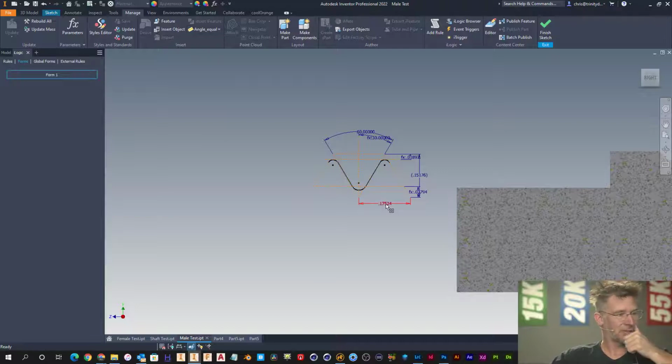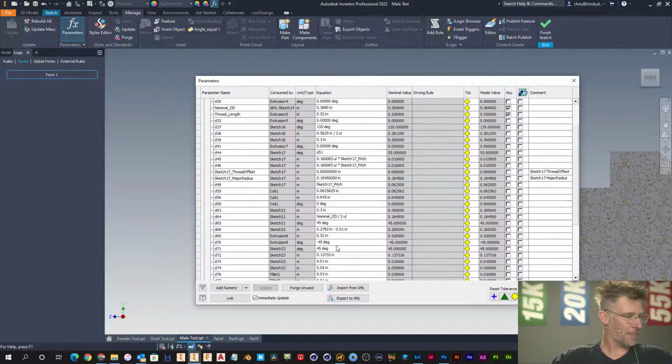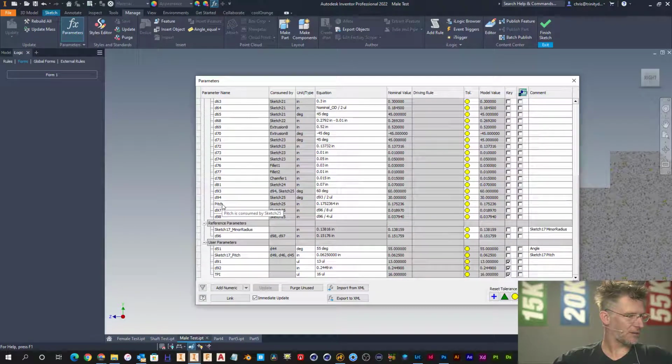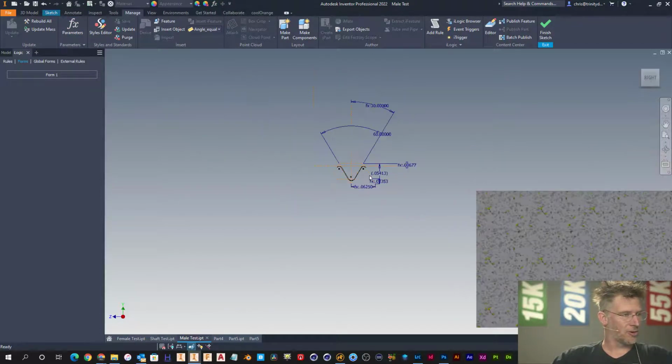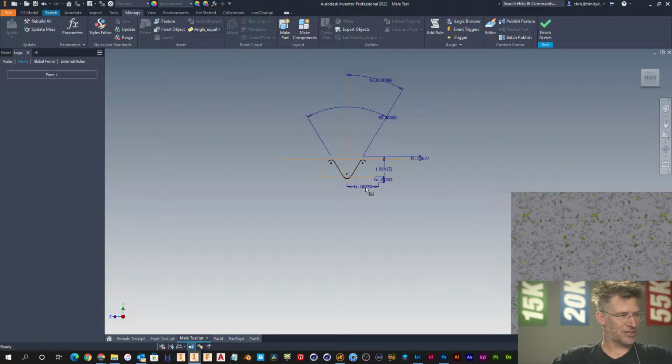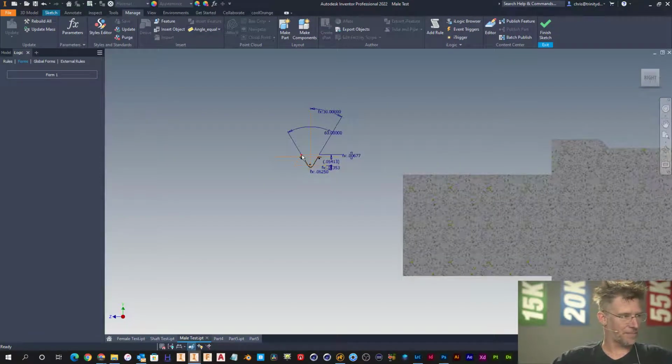Now what we need to do is create a formula for that, so when we do change that, it updates. Yeah, we got that. Okay, so pitch equals 1 divided by threads per inch. There we go. Okay. So if it's 16 threads per inch, then that should be a 16th long. So that's what we've got.